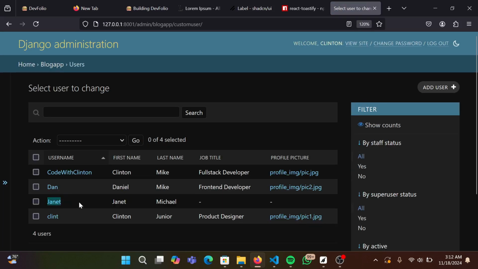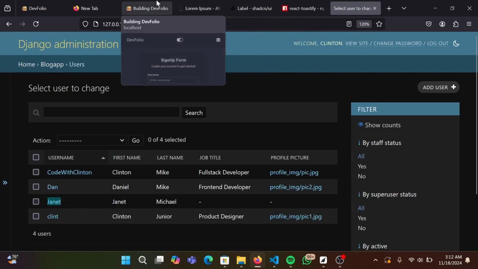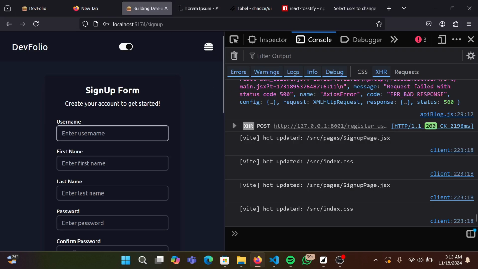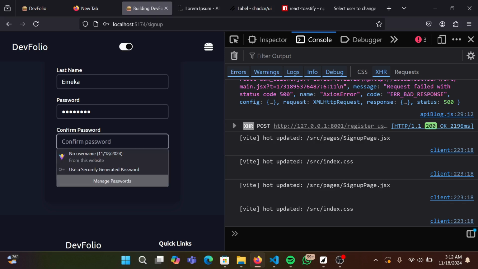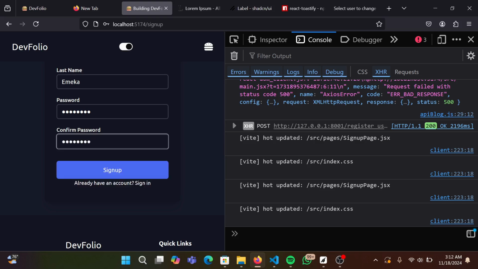right? So I'm going to try using Janet again. I'm trying to use the same username again. Remember, we already have Janet in our database. Janet already exists as a username, and you cannot use the name again because usernames are meant to be unique, right? But right now we are trying to use it again.